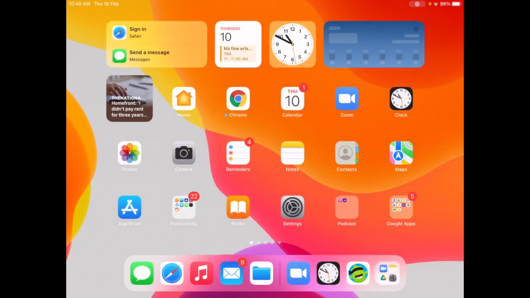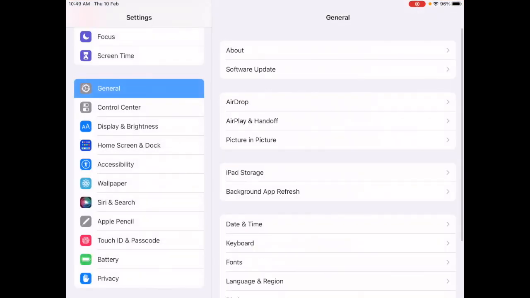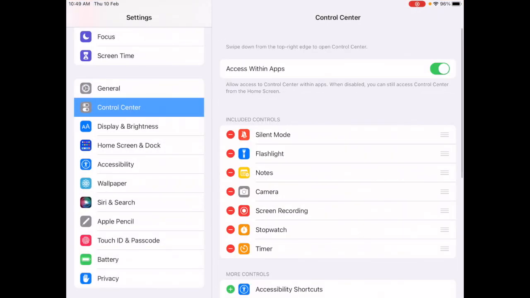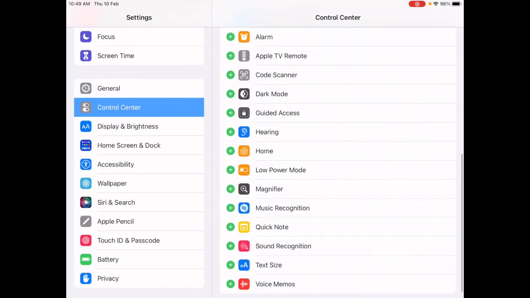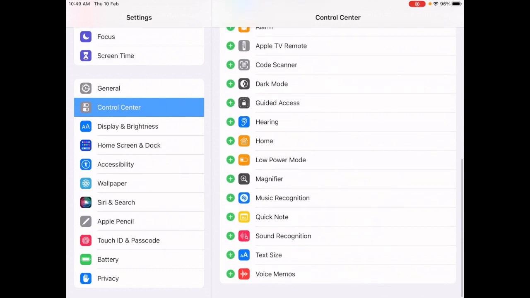Now, just looking at the settings section, I'm just going to pause that for now. If you want to change the layout, or if you want to change any of the icons that are there, you'd have to go into your settings and then look at the control center menu, which is the second one down on the left, and then as you can see here you can actually add more or take away certain specific features that you might use more or less often.